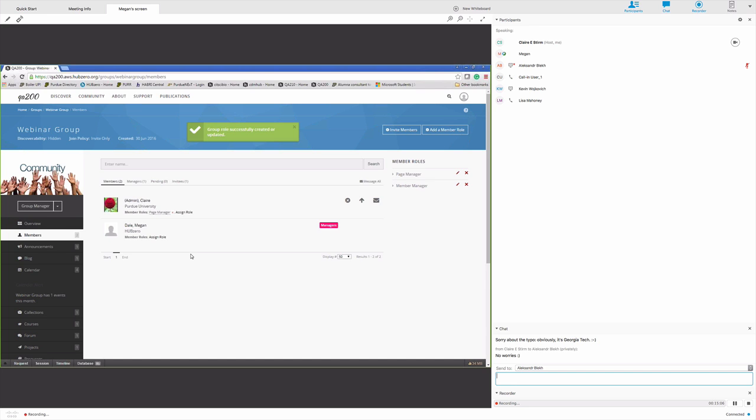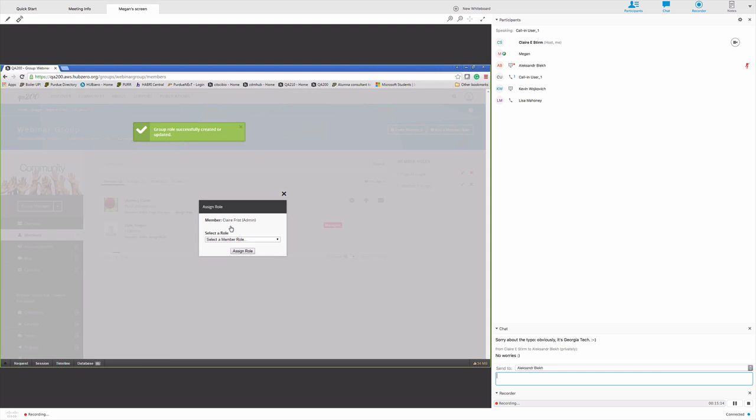So now that role is already set up, as soon as Elizabeth joins, Megan will be able to come to this section again, the members section, click Assign Role, select Member Manager from the drop-down, and then click Assign Role. That way, it's already been given to her, and again, Megan would communicate to Elizabeth that this is now her new position.